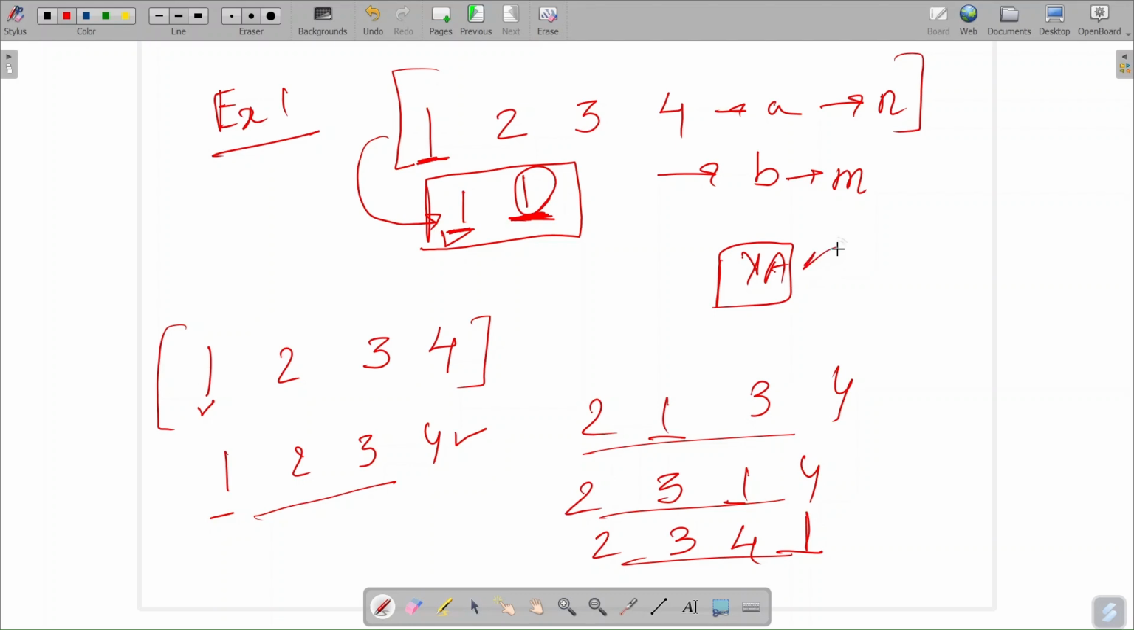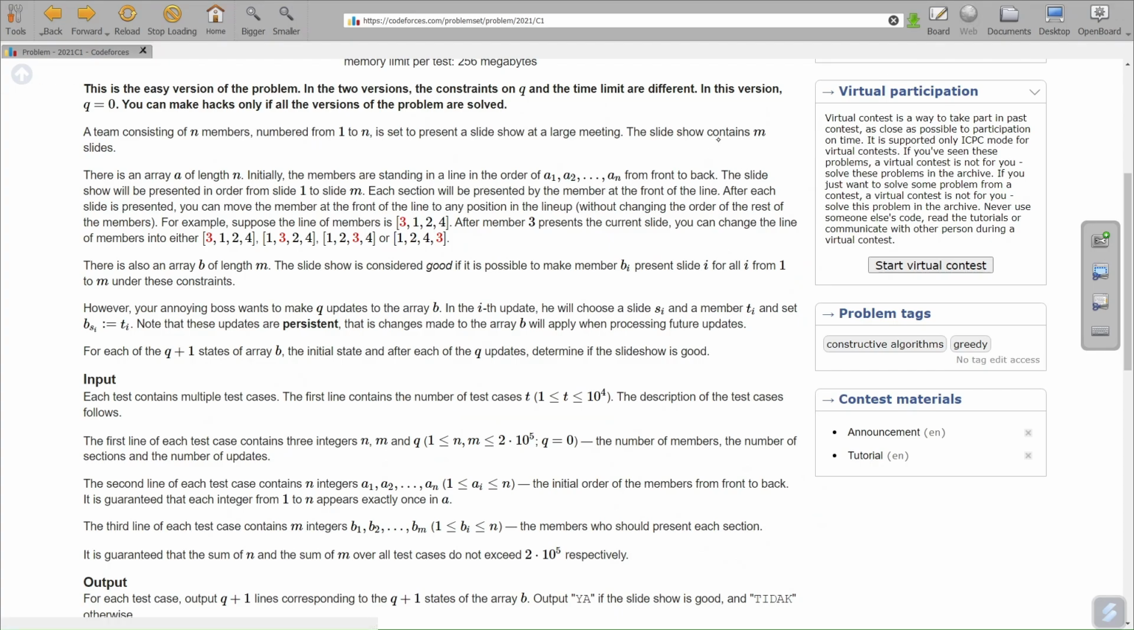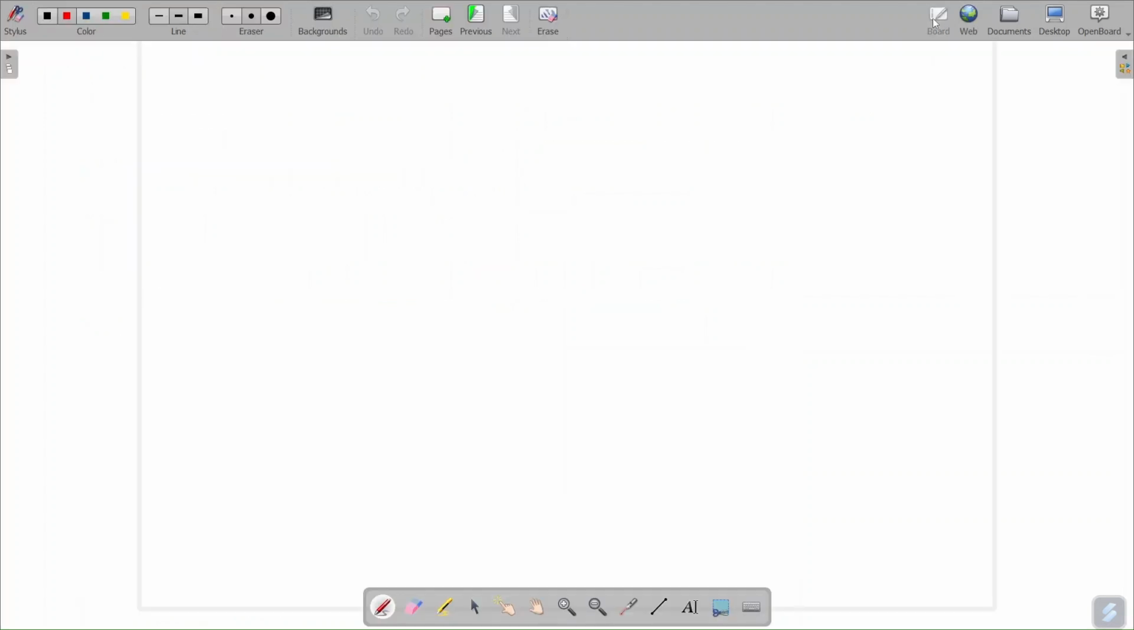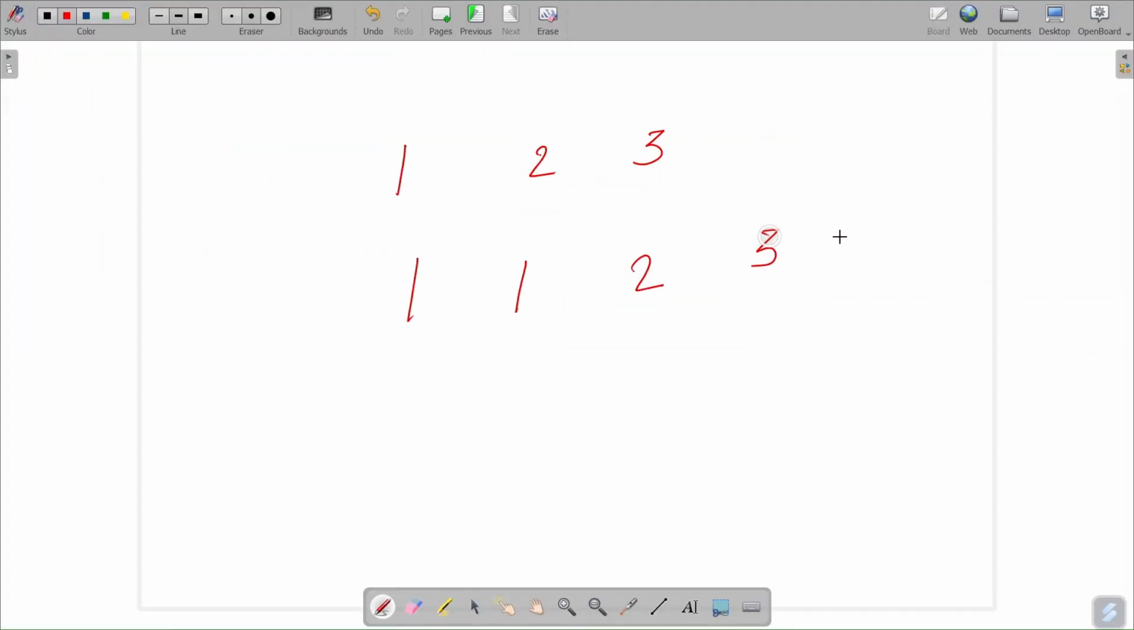So the answer is YA here. Now let's understand with the second example, that is 1, 2, 3 and 1, 1, 2, 3, 3, 2. Okay, so the initial arrangement is 1, 2, 3. Now B, in which we wanted 1, 1, 2, 3, 3, 2, so this size is m, this is B and this is n. So here, see, the first was 1. Okay, so 1 was done.